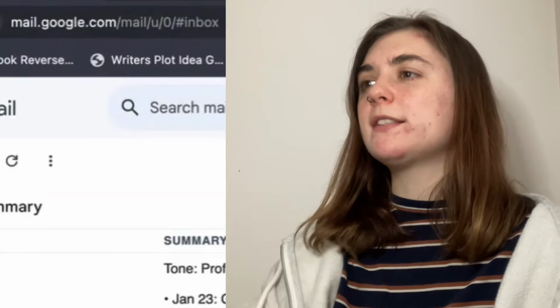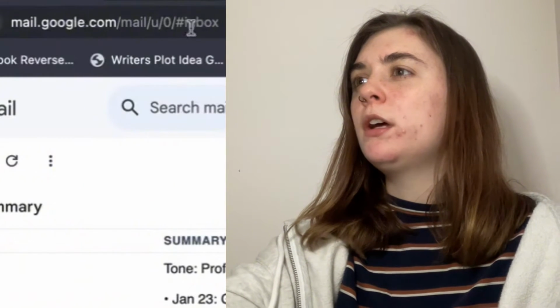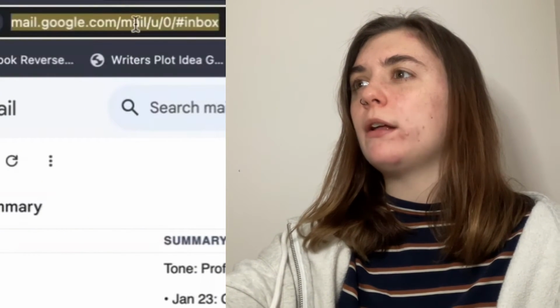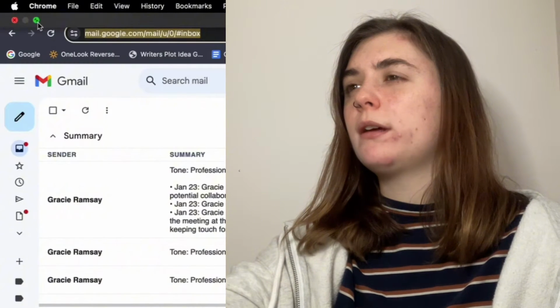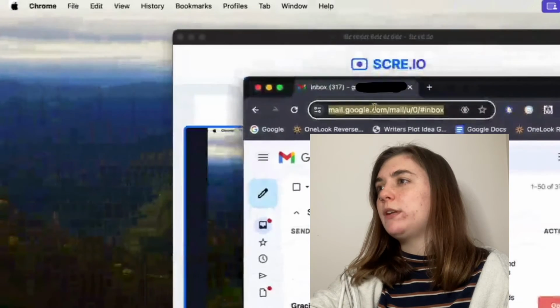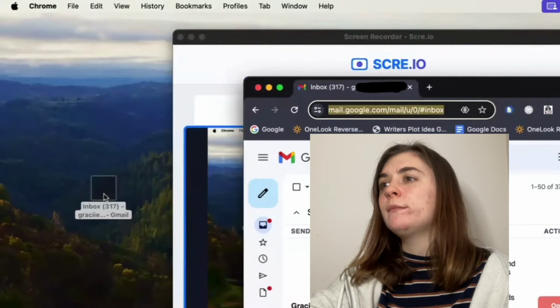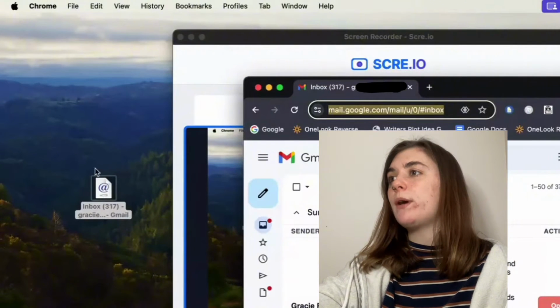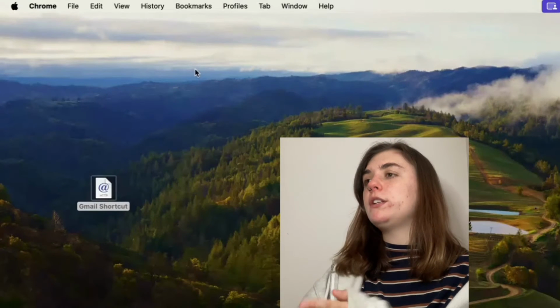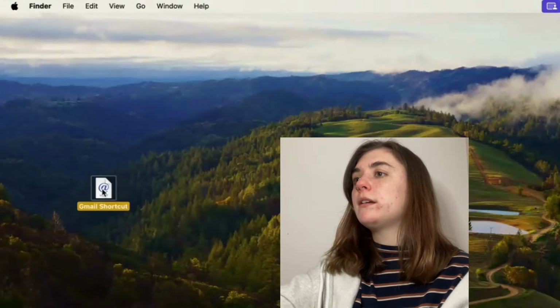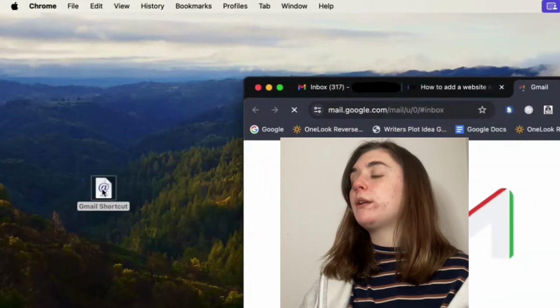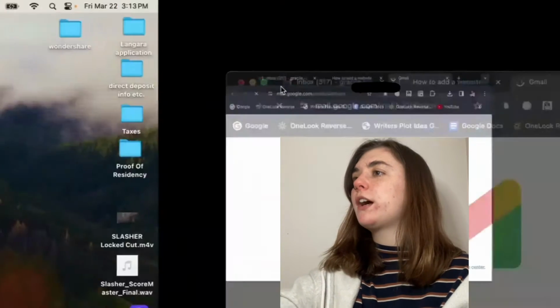To do this on the Mac, it's actually going to be a little bit more simple. You're going to select the URL, and we're going to exit full screen so that we can click and drag this URL to our home screen. This is going to create a shortcut for us right away, and now you have a shortcut right on your screen that you can double click on, and it's just going to open it right back up to that shortcut.